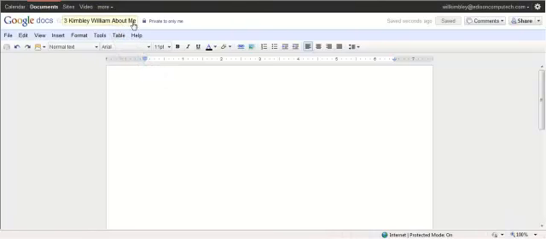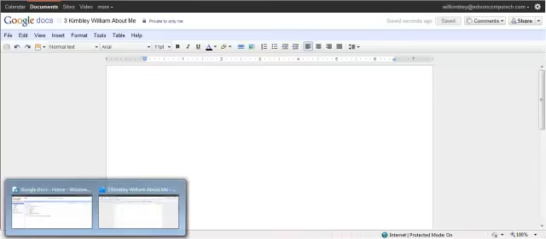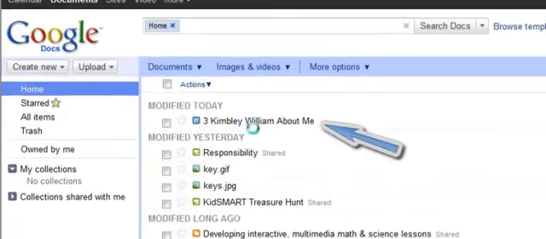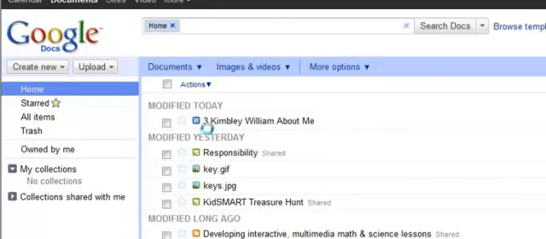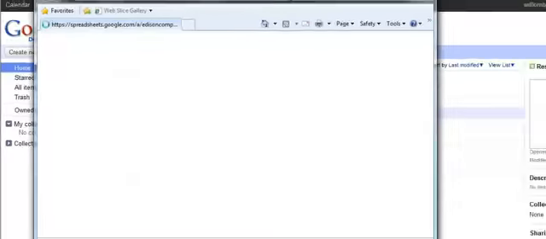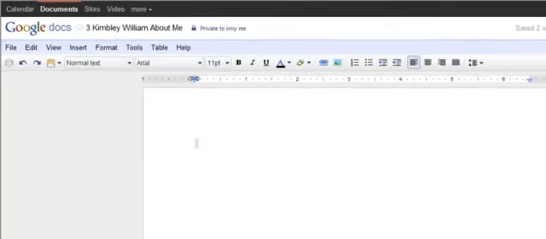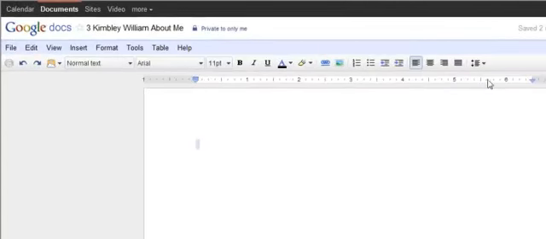Once I've given it that title, if I was to go back to my Google Docs homepage, notice it gives it right here. Makes it very simple when your teachers are looking at it that they know who the assignment belongs to, what period you're in, and the title of the assignment. So we're now back in the document, and notice how you have the normal traditional margins on either side, 1 inch, and it starts up at the top.